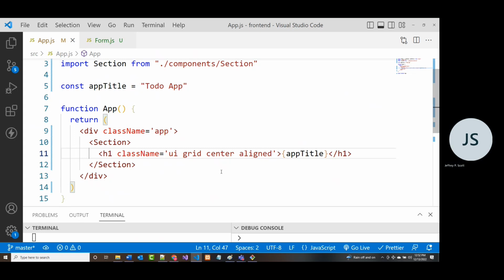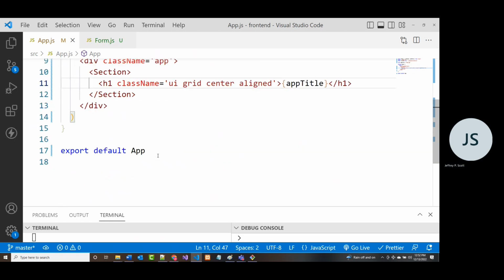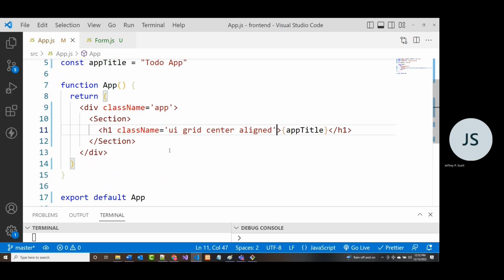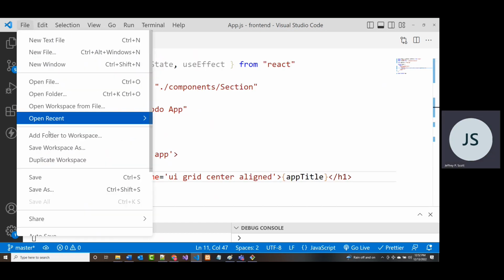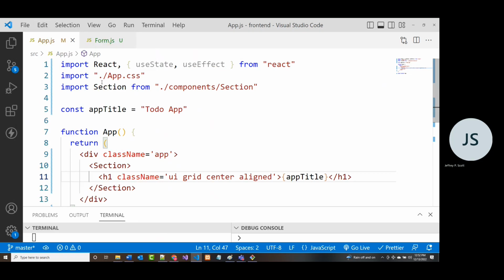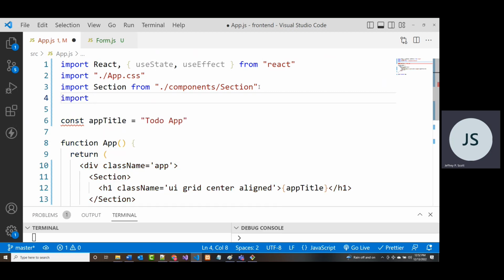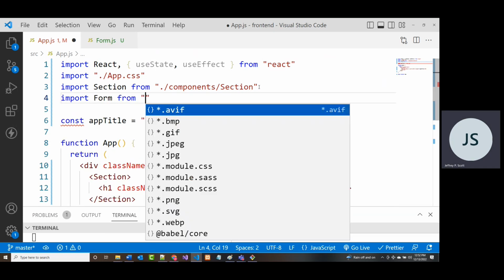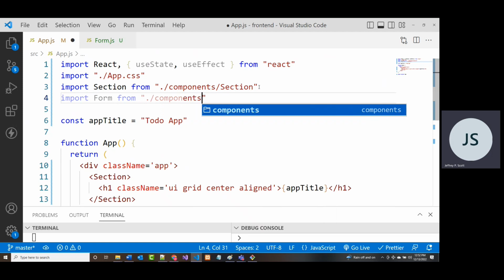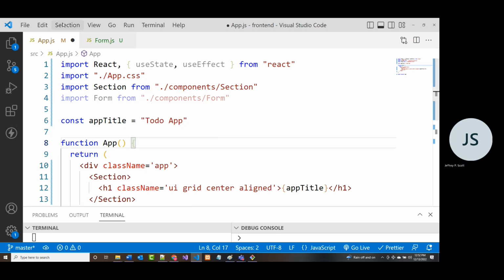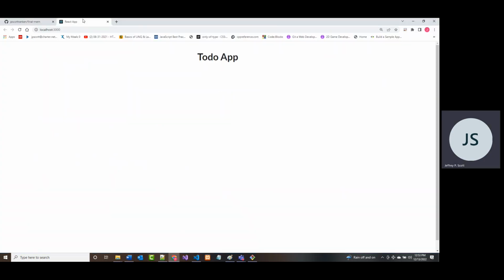Okay, so I'm looking through here and I think we've got just about everything we need in here. File save all. The reason this probably isn't showing is, how about this? How about import form from dot slash components slash form. So let's do a file save all here and see if that brings up anything. And it, of course, did not.